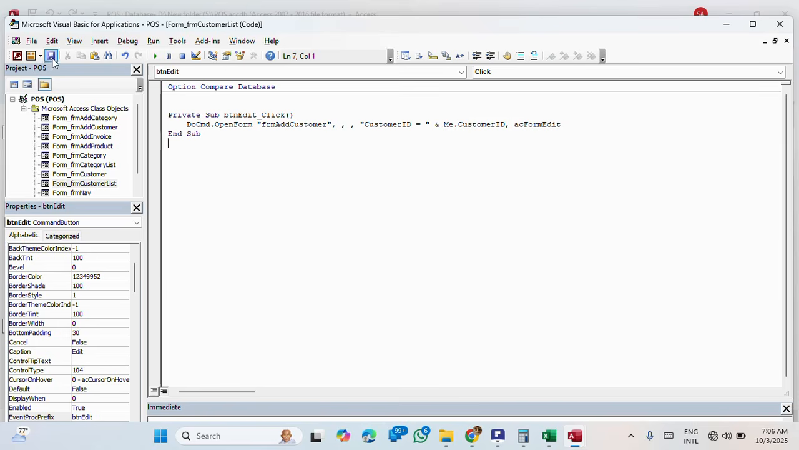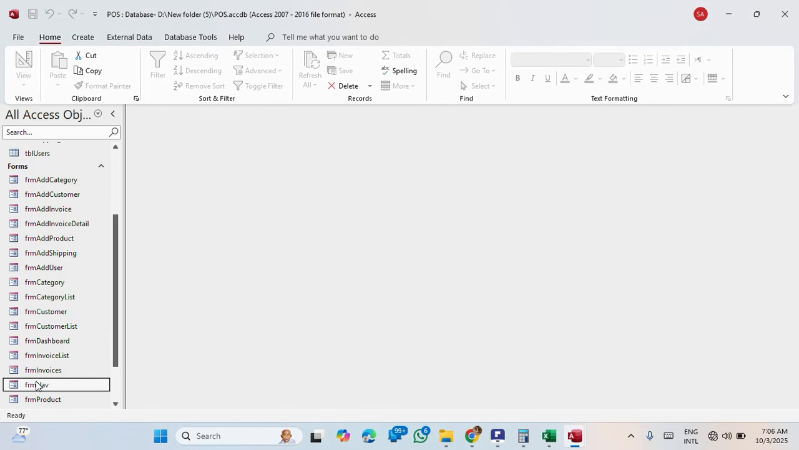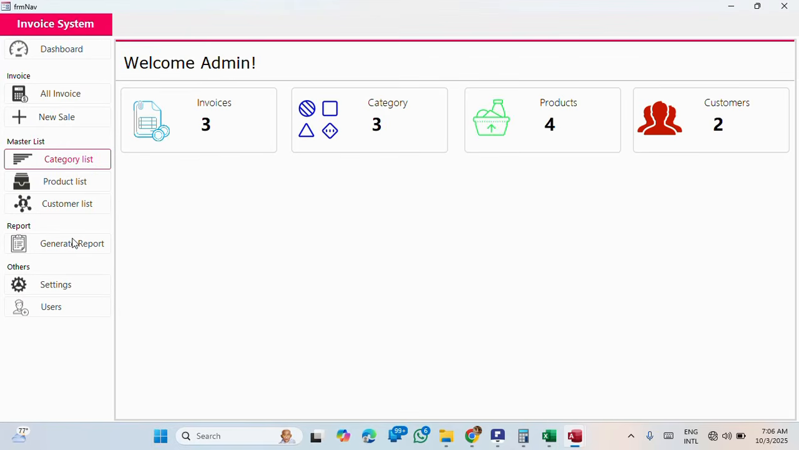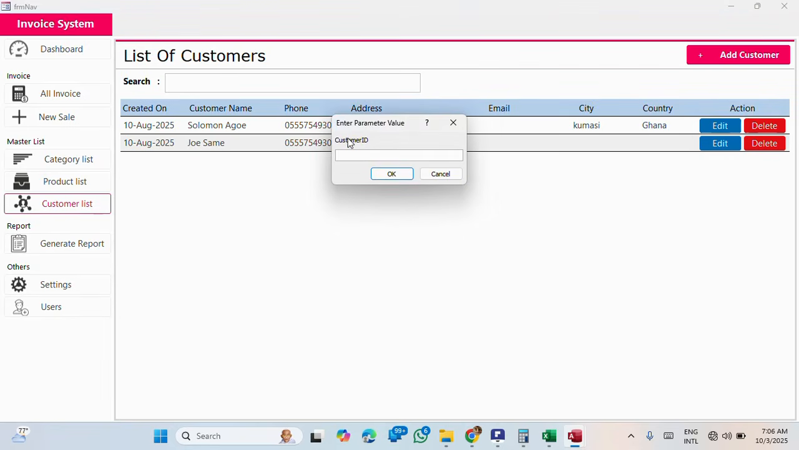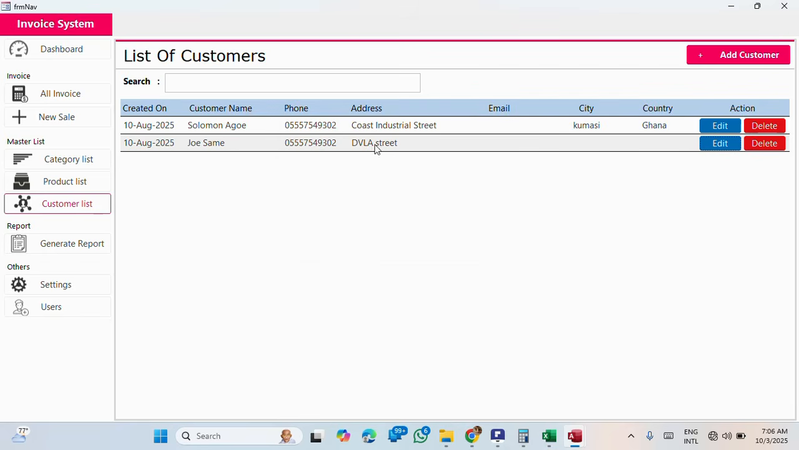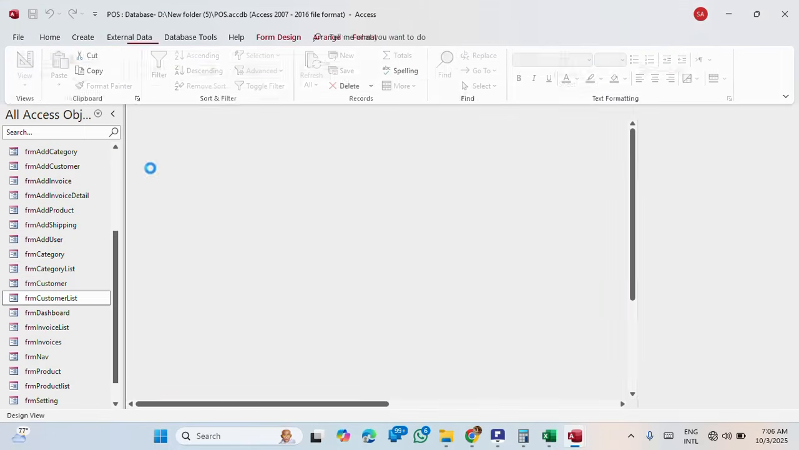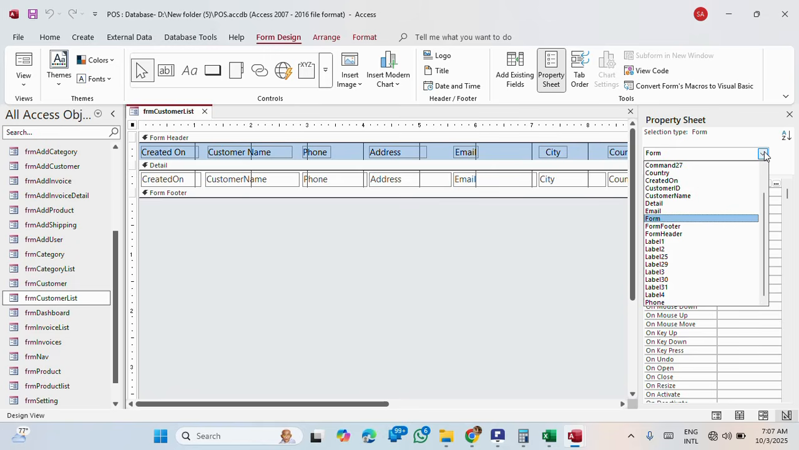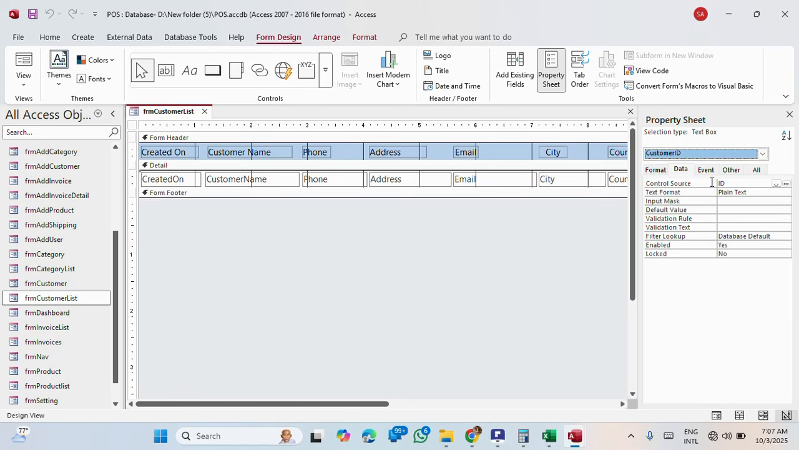Alright, so let me save this. Let's close it. Let's open it here. We go to customer lists and let's try to edit this one. Okay, so customer ID, let's check on it and let's go back here, close. Then I'm going to customer list design view. Let's check whether you find customer ID. So customer ID, what is inside it is ID.